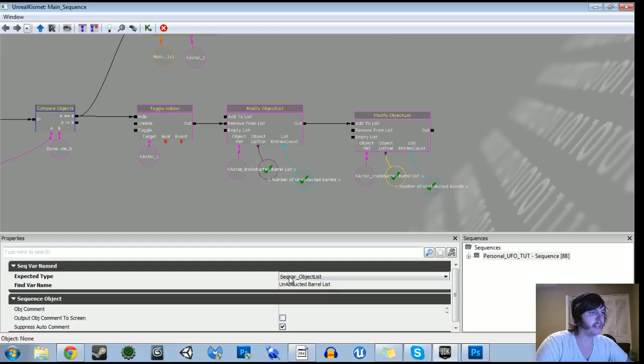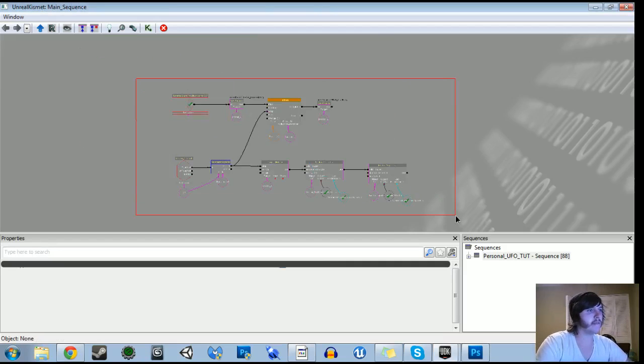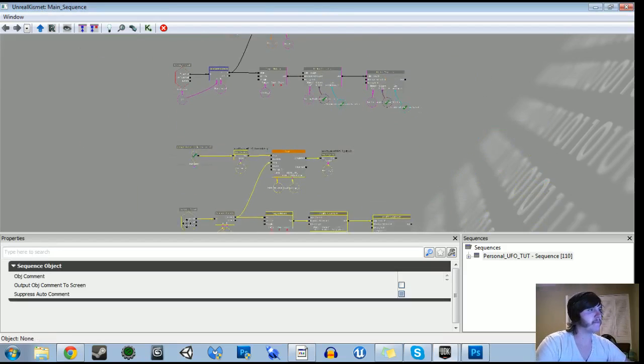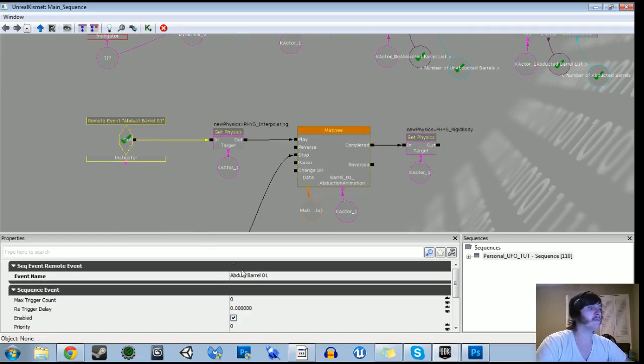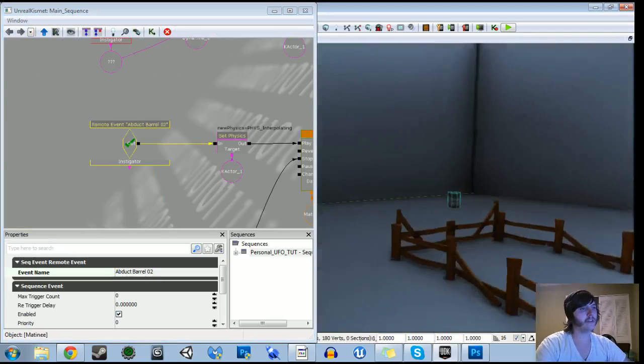And then change the names from unabducted to abducted. Since we named them properly, they'll update properly as well. And that's basically how you set up all these barrels. So all we need to do at this point is copy and paste this one and update it to match the second barrel. So the remote event is going to be 02. The K actor variable is going to be the second one over here.